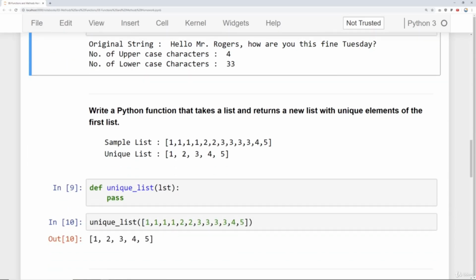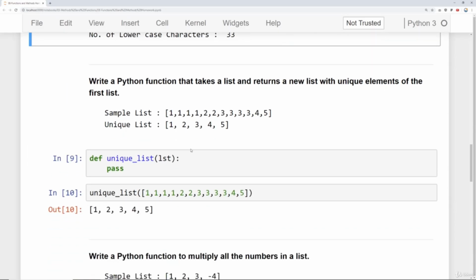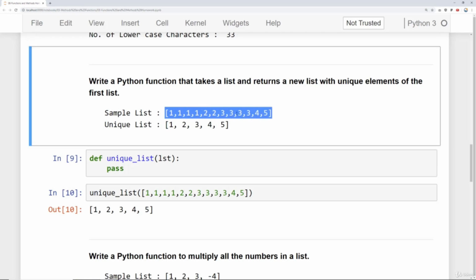Okay. Next, we want you to write a Python function that takes in a list and returns a new list with unique elements of the first list. So for example, here we have the list with repeated 1s, 2s, 3s, and then a 4 and a 5. So we just want the unique elements. So 1, 2, 3, 4, 5.